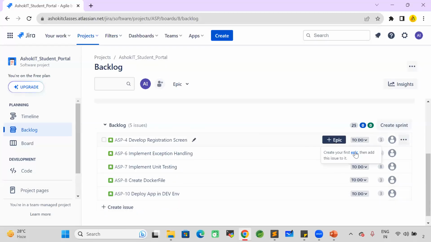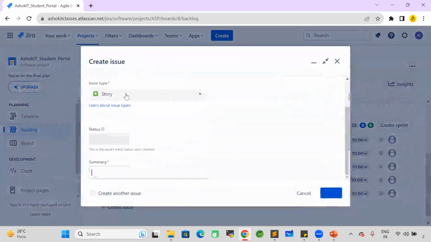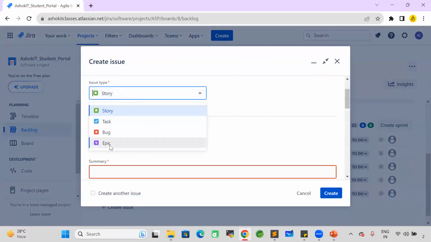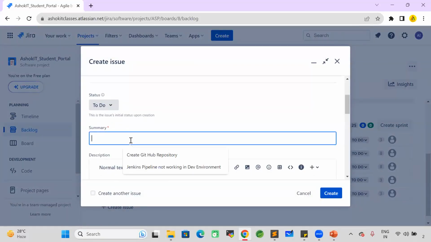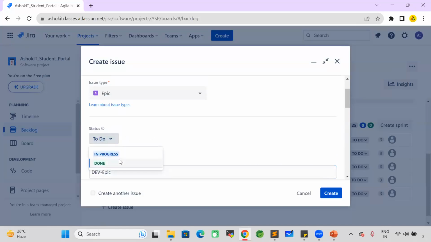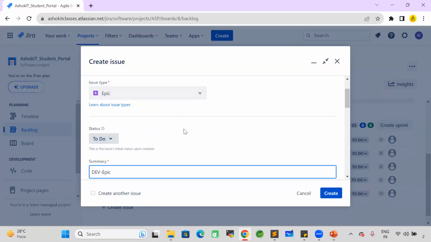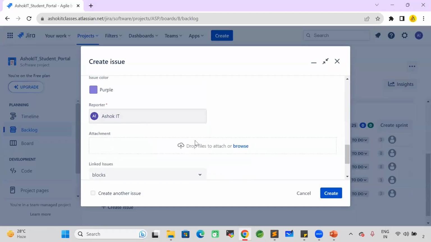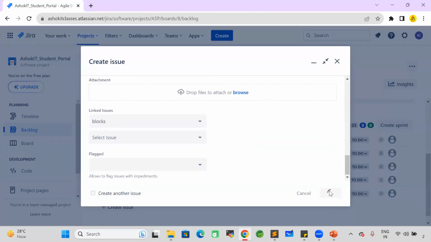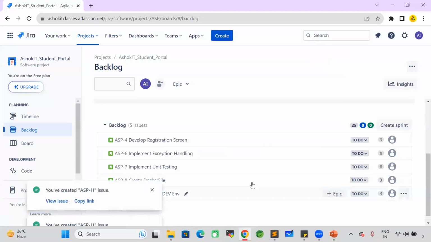Now add, click on epic. Okay. Issue type, I want to create an epic. So I'm giving the epic as dev epic, development activity, dev epic, status, something like this. Issue type is epic. Now select the label, start date, end date, something like this. Click on create. Now one epic is created.